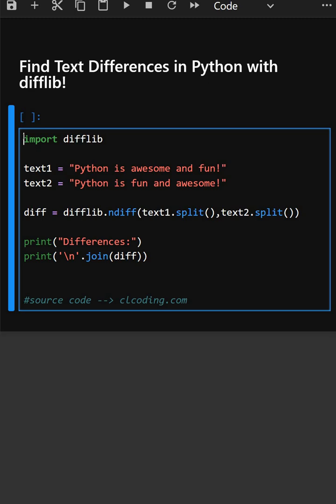So firstly, import the difflib module for comparing sequences. And then in the next line, this is the first text string to compare, which is "Python is awesome and fun". And then this is the second string to compare, that is "Python is fun and awesome".